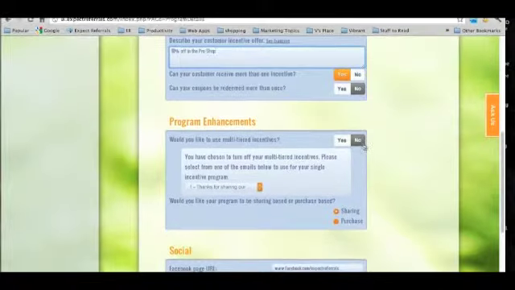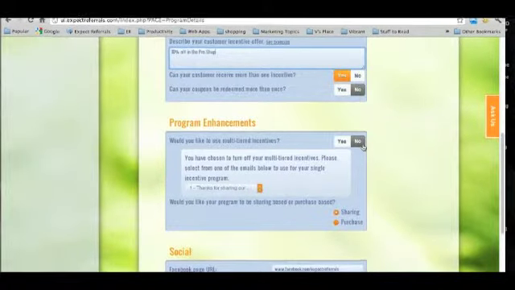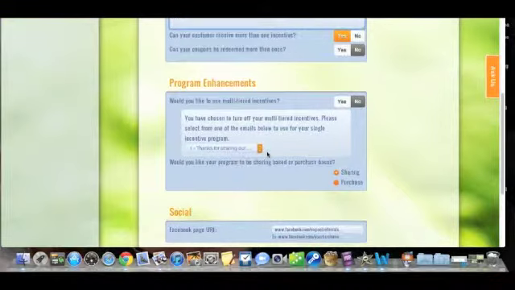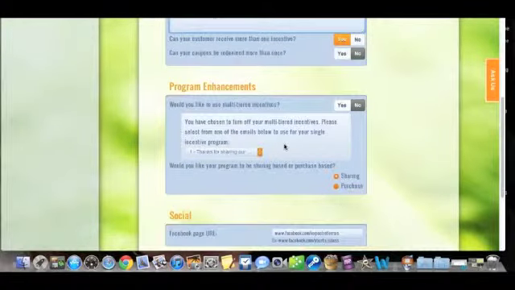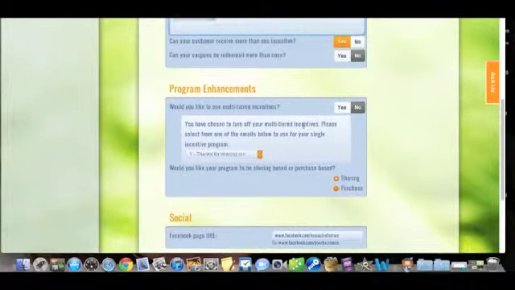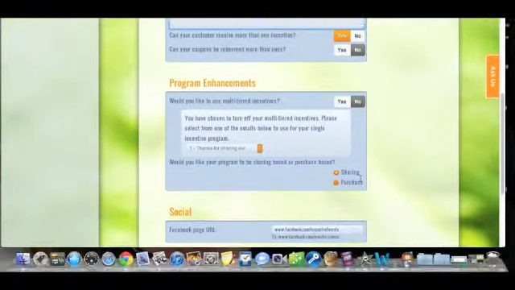Currently we have it off, although at one point we had it turned on, so it's saving what we've done, which is really great if you want to test it out in both ways. And last but not least, is your program going to be sharing-based or purchase-based? If you do multi-tiered incentives, you can choose to do sharing and purchase based on the different tiers. However, if you have that turned off, you've got to choose one or the other.